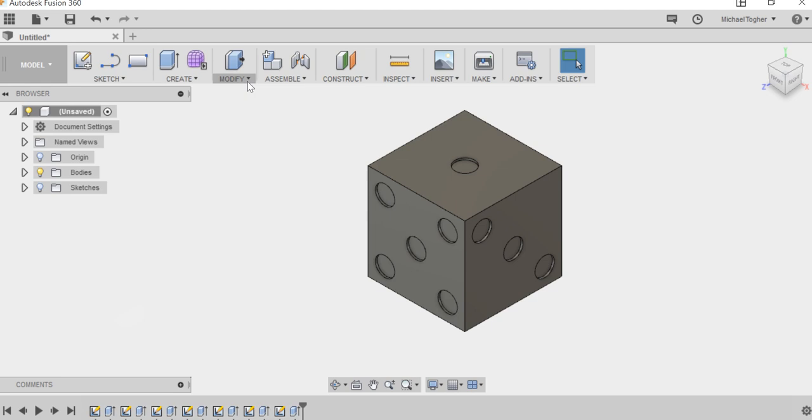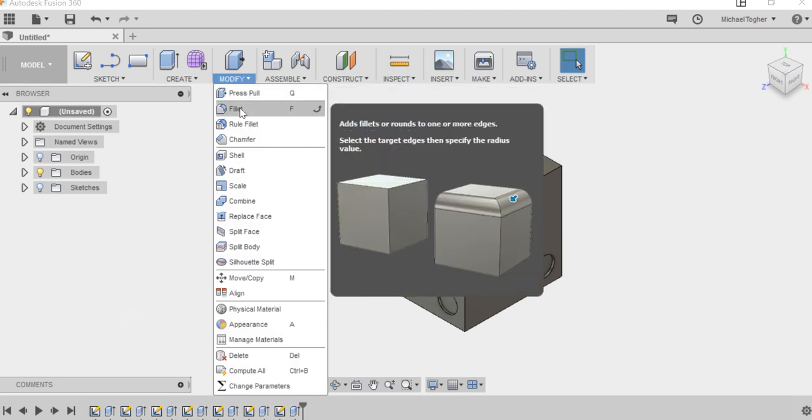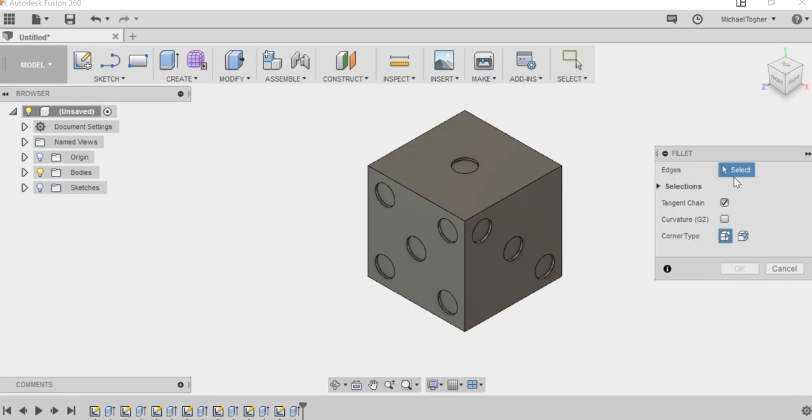You can press F on your keyboard, or you can just press the drop down menu, and we're going to look for the first one here, which is Fillet. Click on that, and again we have a menu that appears on the right hand side. It says edges and select. We need to select all the edges that we want to fillet, and we want to fillet every single edge.